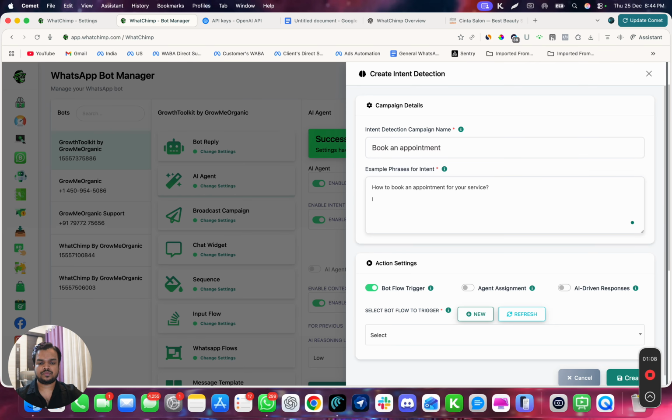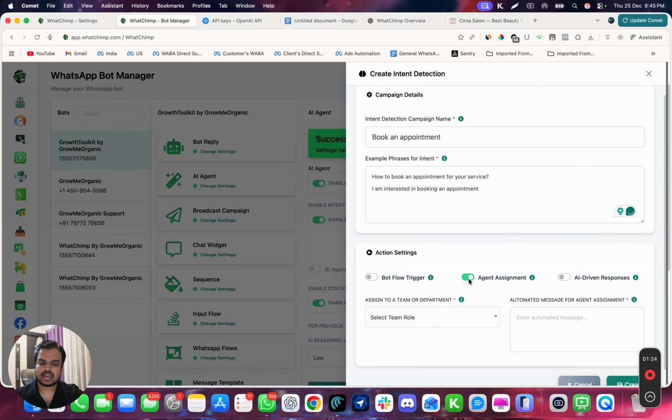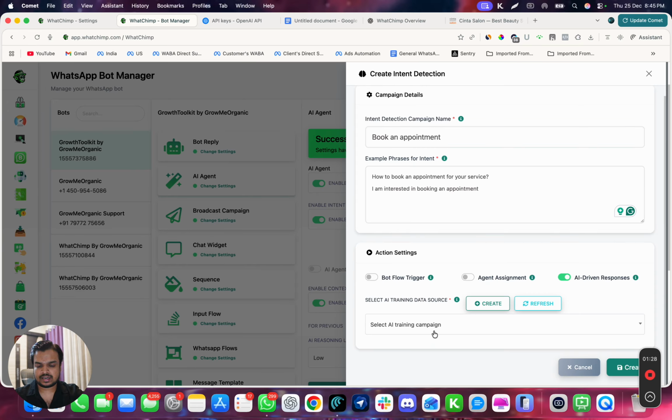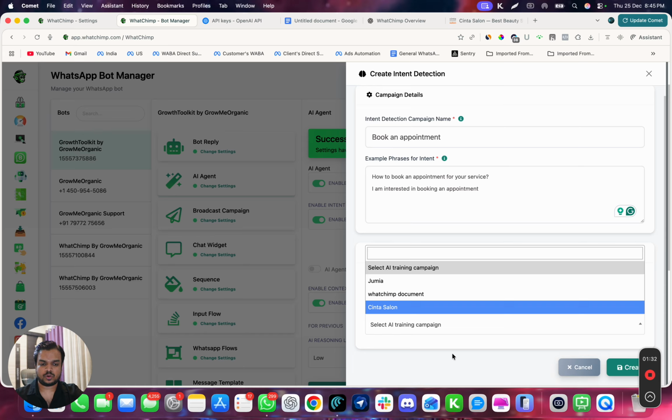I am interested in booking an appointment, something like this, right? So you can give a certain example phrase, and then you can tell what do you want to do. Do you want to assign an agent in this scenario? Do you want to reply through AI and select the AI data of your choice?